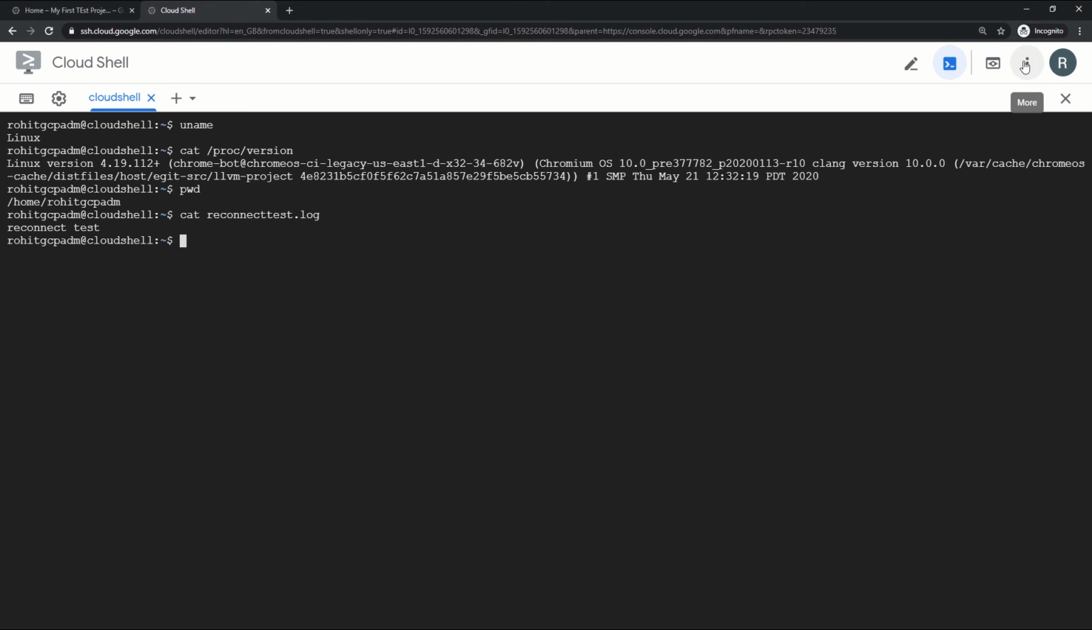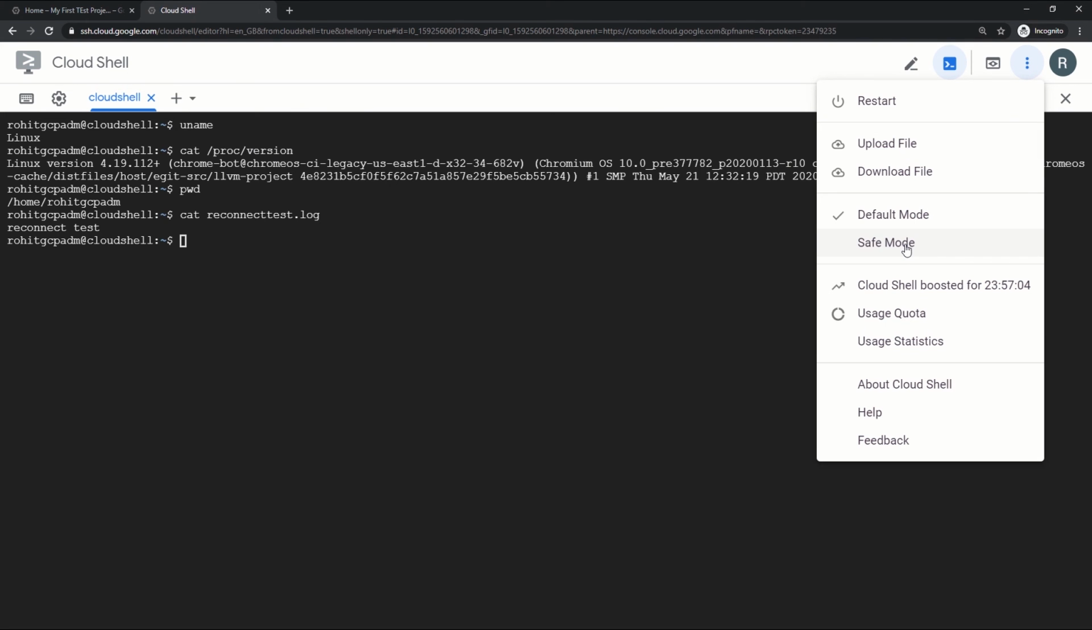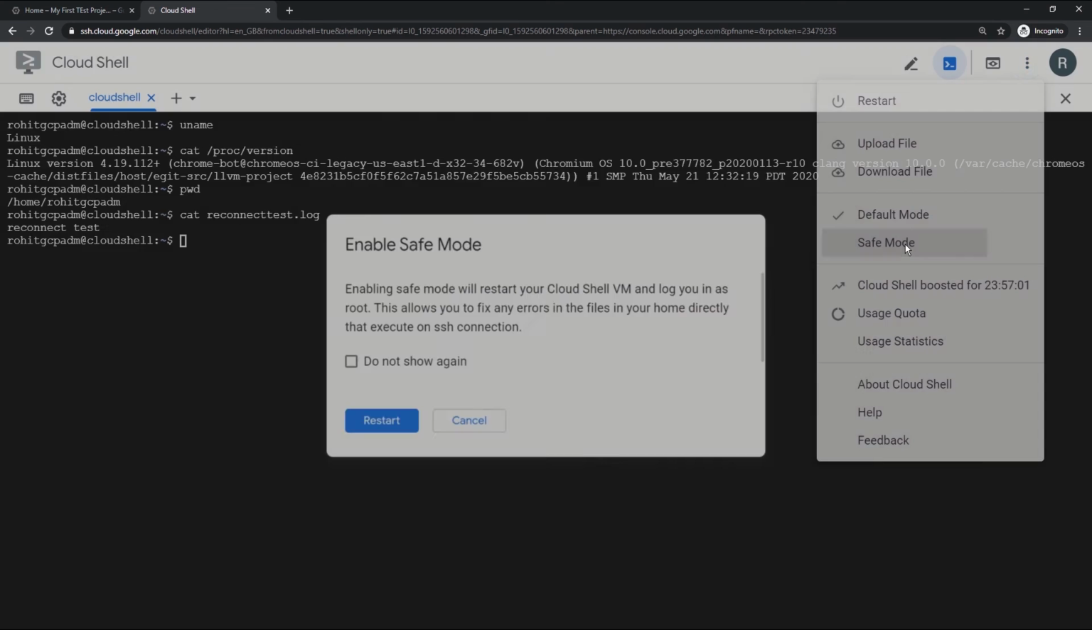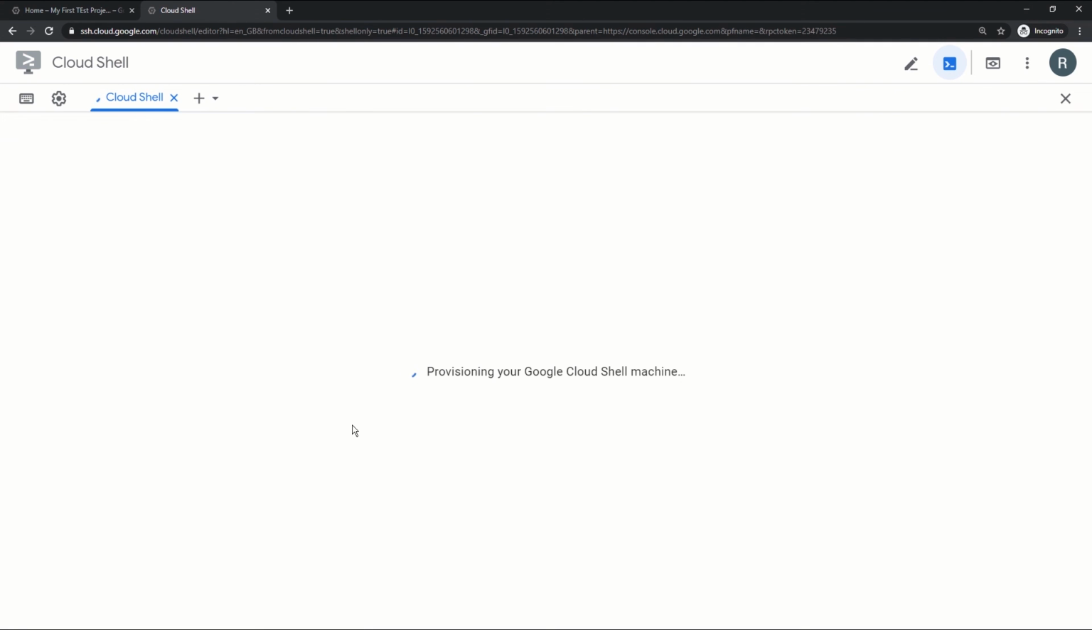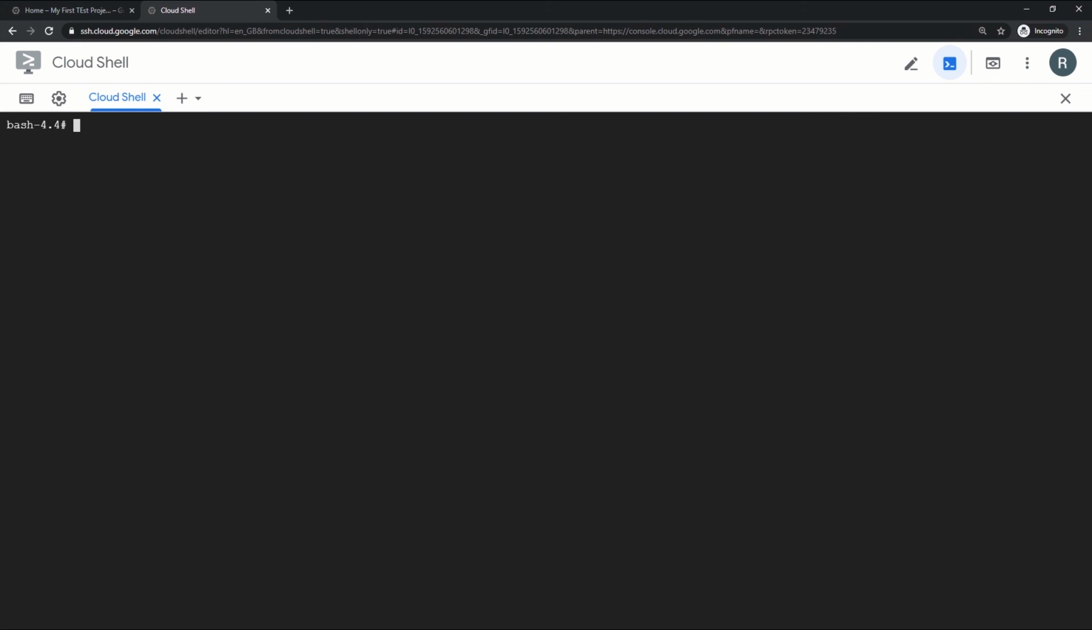Now the last thing is how to connect using safe mode. You can click here. Enabling safe mode will restart your Cloud Shell VM and log you in as root. This allows you to fix any errors in files in your home directory, then execute an SSH session. Click it. Again, a new machine will be provisioned for you. This is our Cloud Shell in safe mode and we have logged in as a root user. To confirm, let's run the command, and we can see we have connected as a root user.